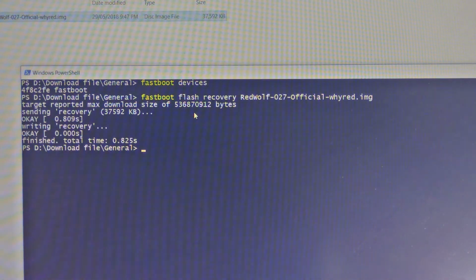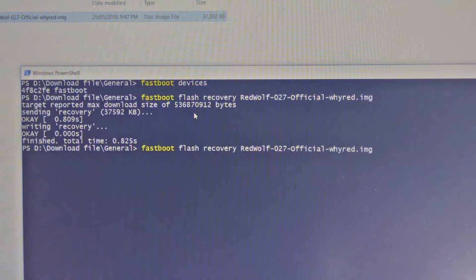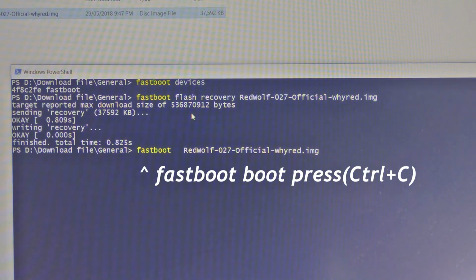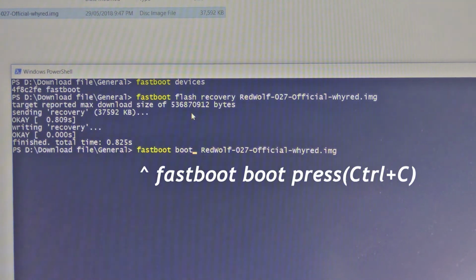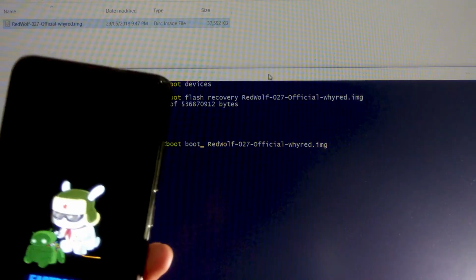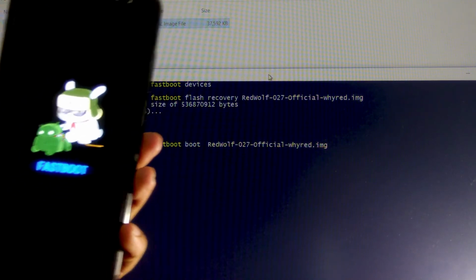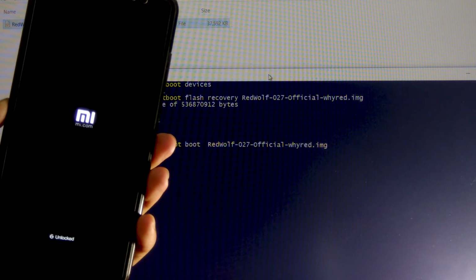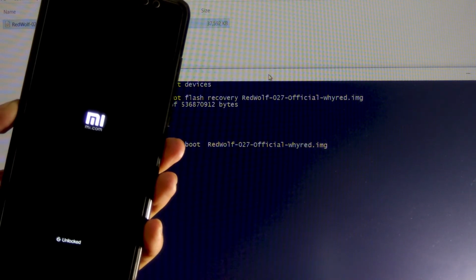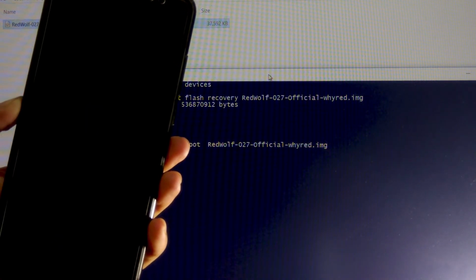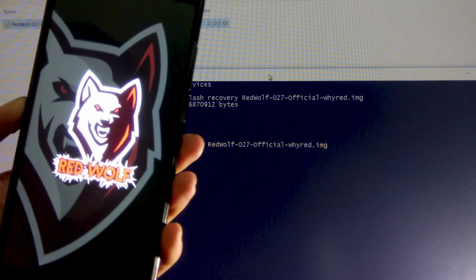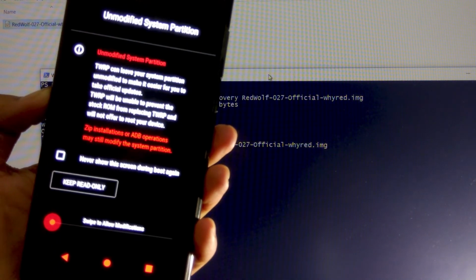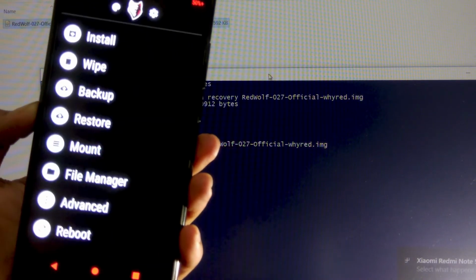Now we are finished with our recovery part. Now to boot in the recovery mode, simply type fastboot boot and press Ctrl V. Your phone will boot in the recovery mode. Here it is, the first glimpse of Red Wolf recovery. First take a backup like a wise man. It will take some time but is very fast compared to my Redmi Note 4.